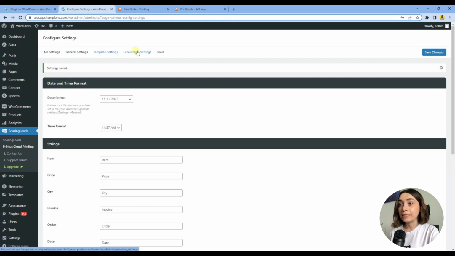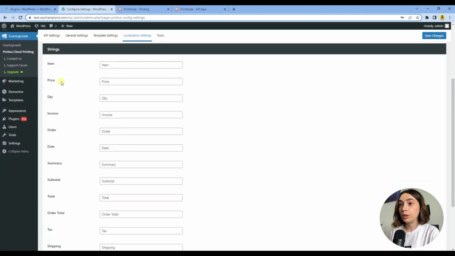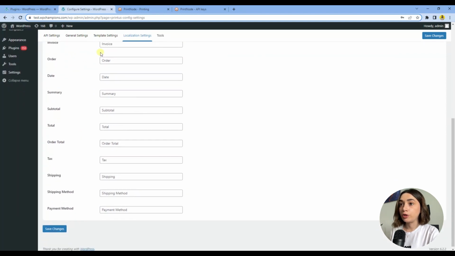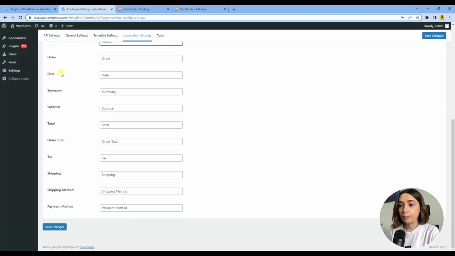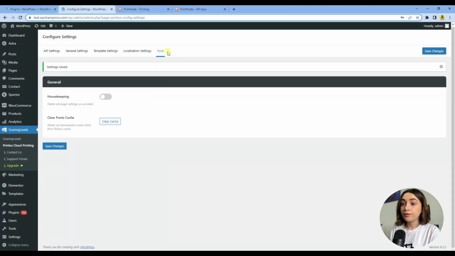And then we have localization settings, where you can make the customization per your time zone. So basically localize, and here you have all the strings for items, price, and quantity. For the invoice, you can change the input to invoice or whatever. And for the date, you can change it to any other input if you want to. And this is basically it. And in the tool section, if you activate the setting on uninstall, all your data is going to be deleted, and you can also clear cache. So this is basically it.